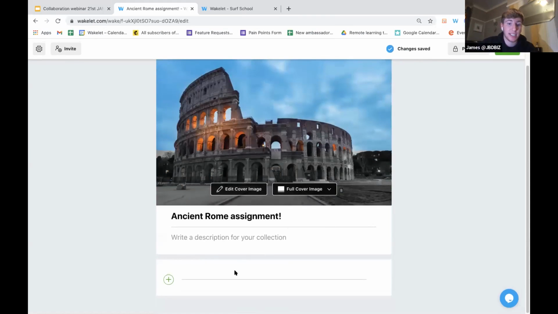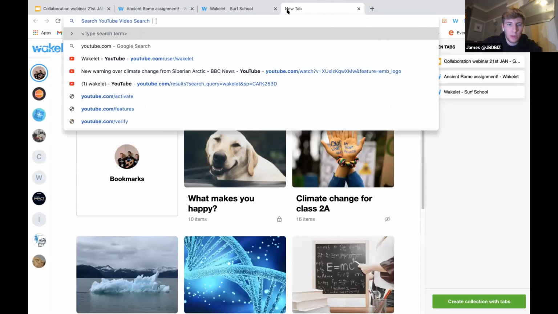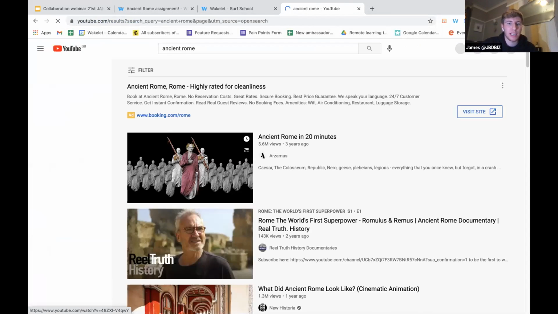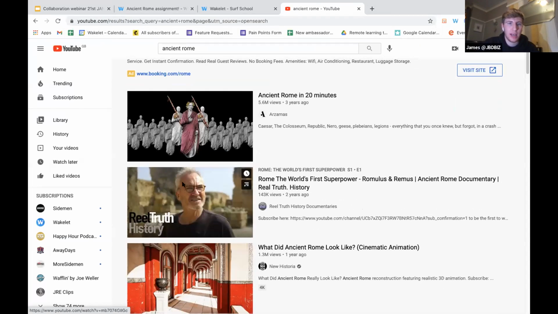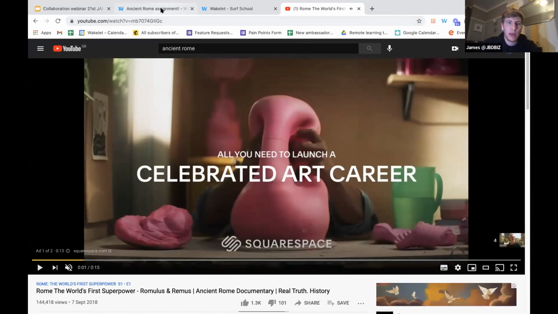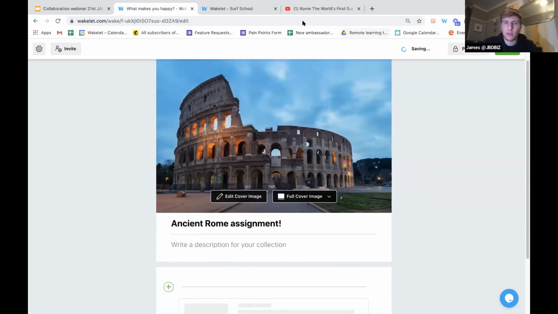Inside of this, as an assignment, you could make it a presentation. It could be a portfolio. In this instance, it's more of a storytelling piece where they can gather artifacts from the web all around ancient Rome. As an example, I'm going to look at YouTube and go for ancient Rome, and I'll add a few links in here. So as the student, I can grab this YouTube video. I can add an article if I want to, so let's find an article too.